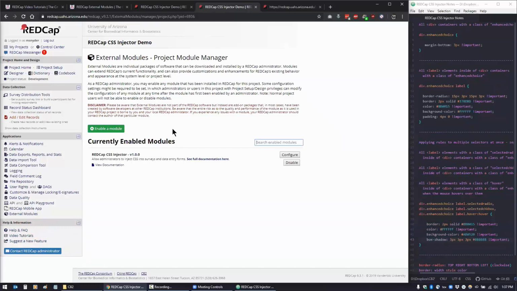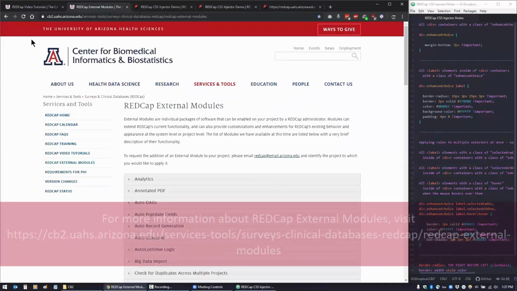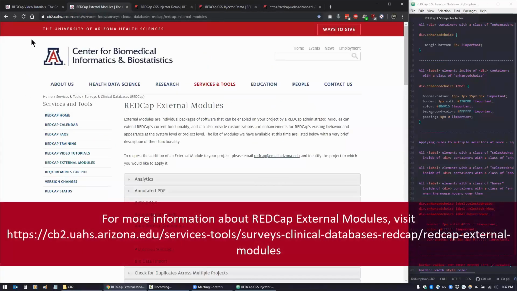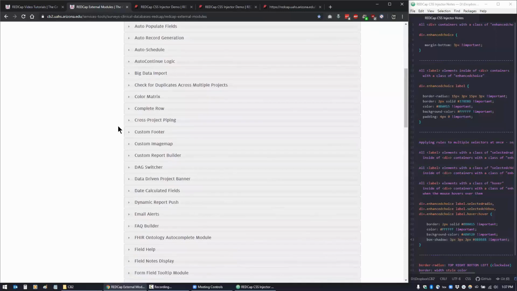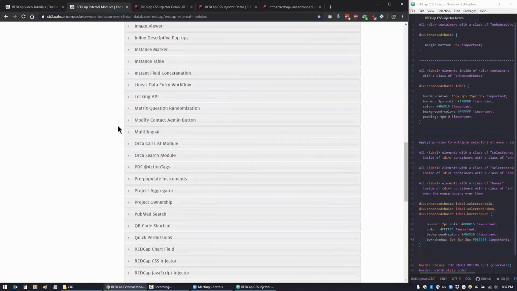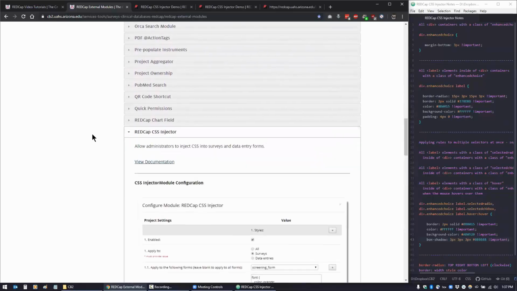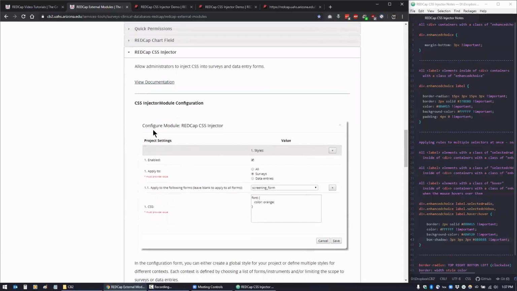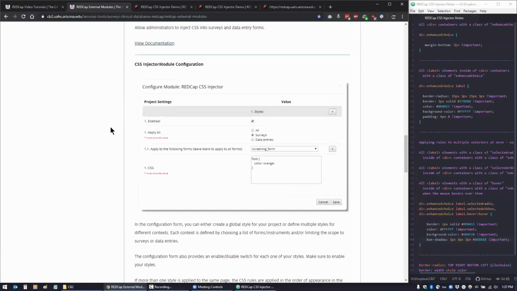And if you aren't sure what modules are available, you can go to our website, and this is the website Terry was talking about. This is our CB2 REDCap website, and you would be able to see all of the modules that are available to be implemented in your project. So I'll scroll down, and you'll see here this is a REDCap CSS Injector, and there's some screenshots that'll kind of walk you through setting it up. There's some links for documentation.